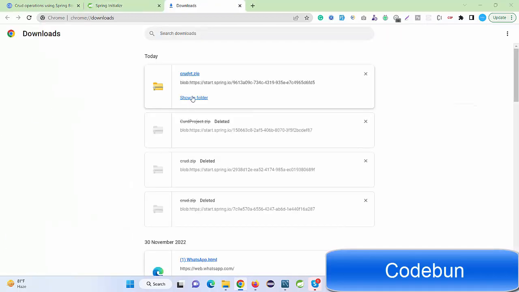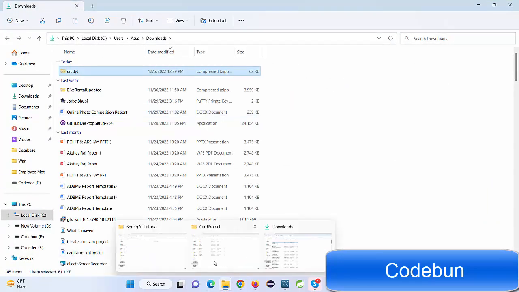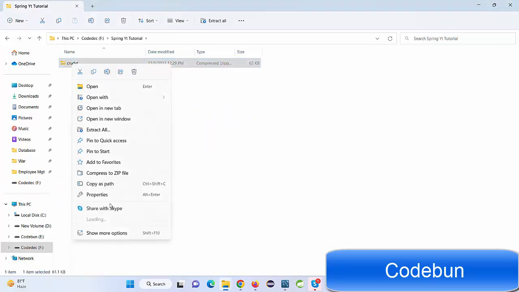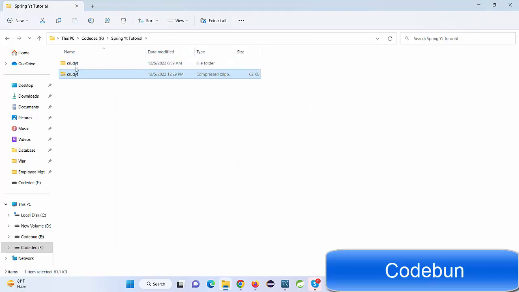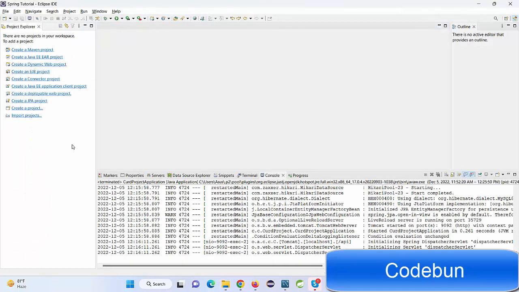Here I have this application in my downloads. Keep this application in some particular folder, so I'm just keeping it here. Extract the file, this is a zip. What Spring Initializr did here is create a basic structure of the application for me. So I'm just going to import this in my editor. For that I'm using Eclipse.